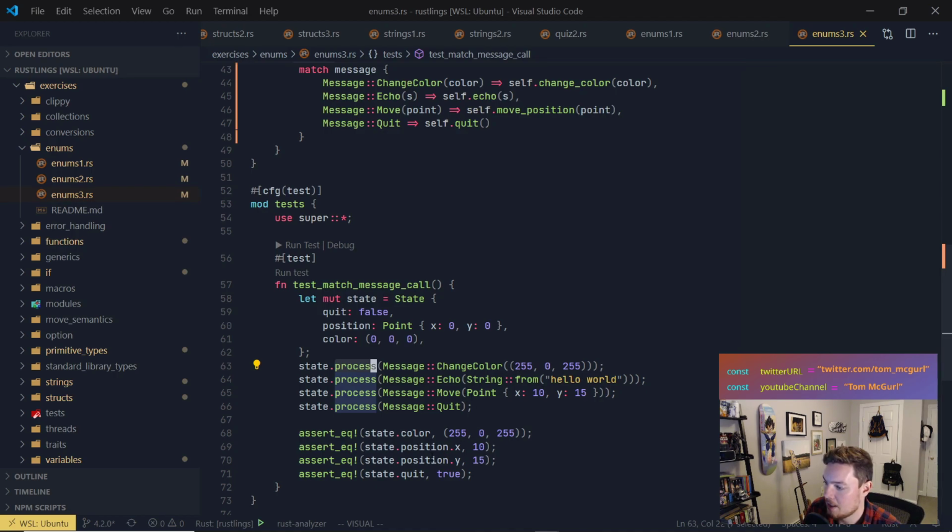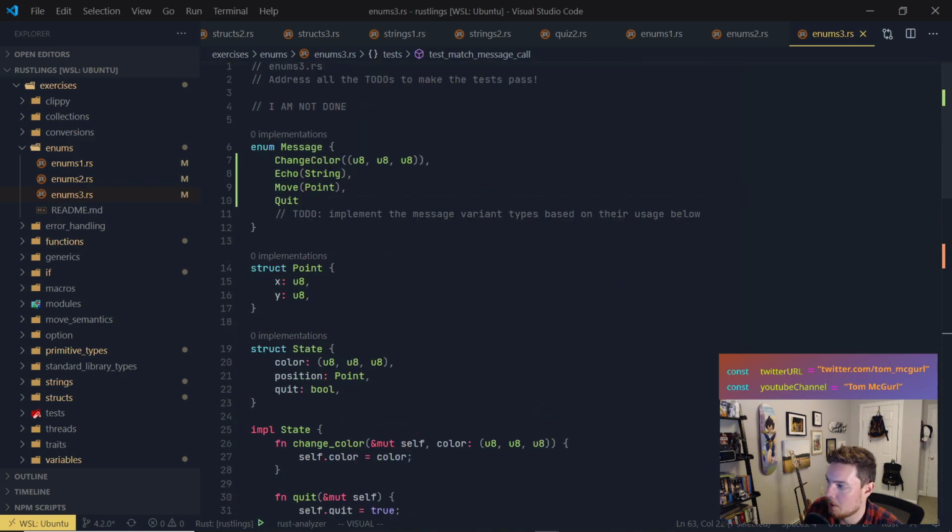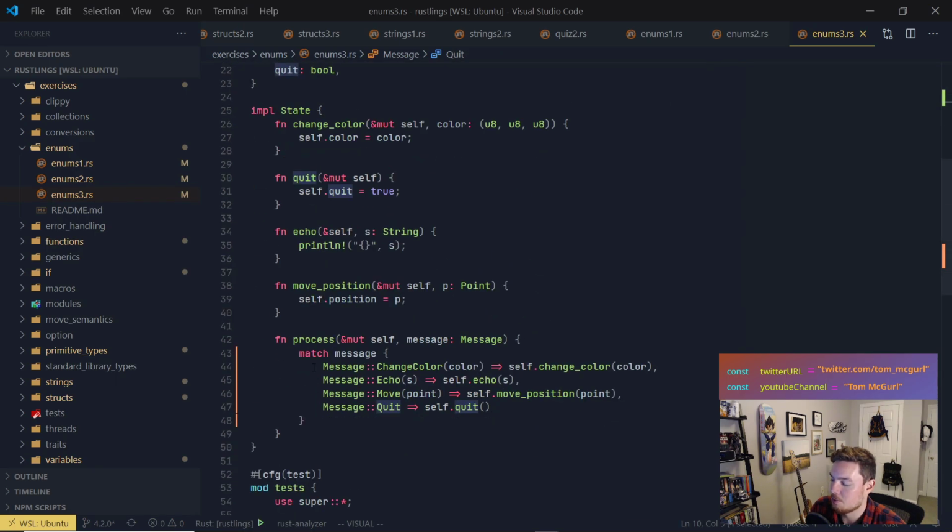And so we needed to first create our enum. So our enum is Message, it has a change color type, an echo type, a move point type, and a quit. And here we just match on that. So we use a match expression on message. And it's cool because in our function, we know we're accepting a message, so we're guaranteed to be getting a message.